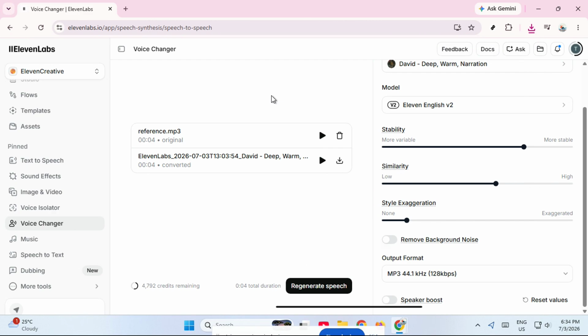Click Speech to Speech or Voice Changer, upload or record your audio, choose your target voice, adjust the voice settings if needed, then generate, preview, and download your final file. It's a simple workflow, but it can completely change the way you create voice content.